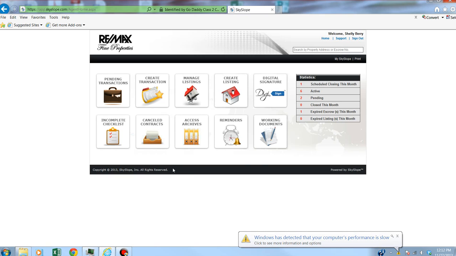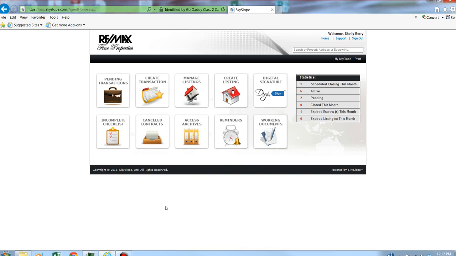We're going to go through these buttons one by one so that you can identify what happens whenever you choose one of them. And we're going to proceed as if we just got a new listing, and we're going to manage that listing through getting an accepted contract and creating a closing. So let's go ahead and create our listing.